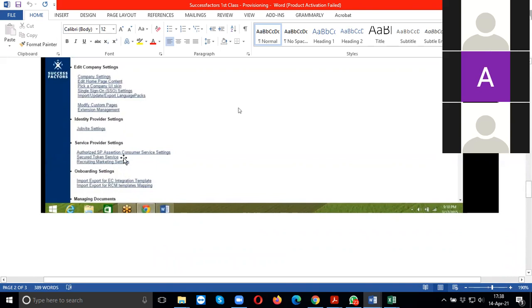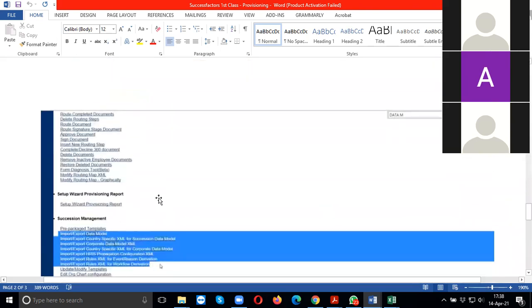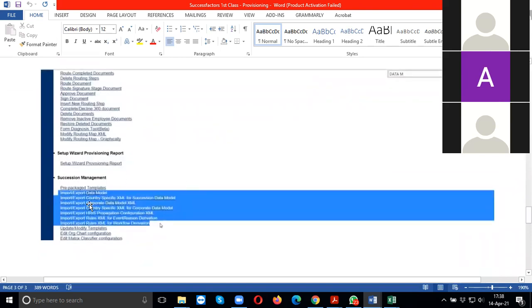This secure token service is a request which you will generate to SAP to give you secure token access. So in case a user has forgotten his user ID and password, he can log in with the secure token. After that, you will come back to company settings, and here you will start importing the data models. That is how things are being worked now.